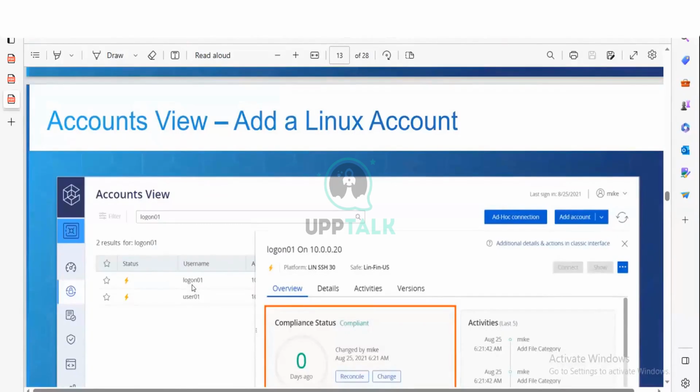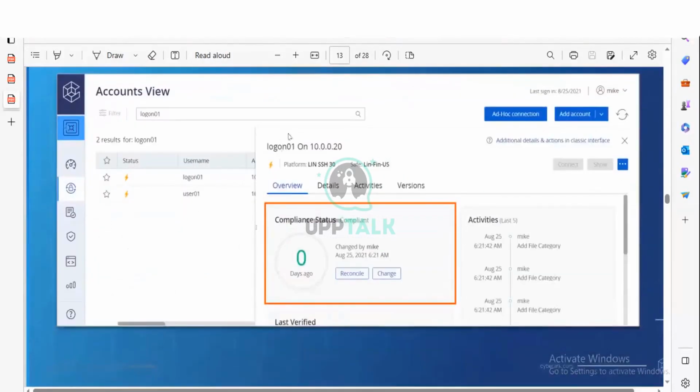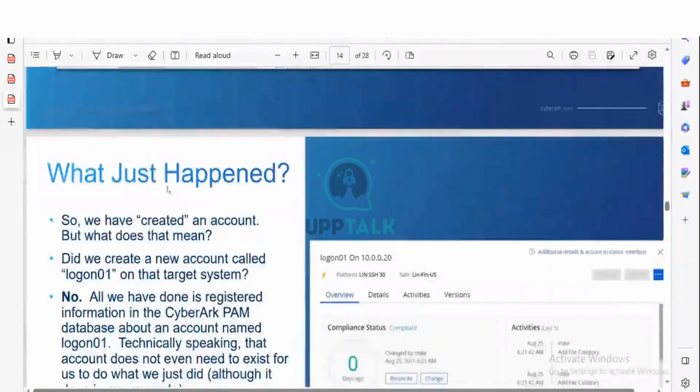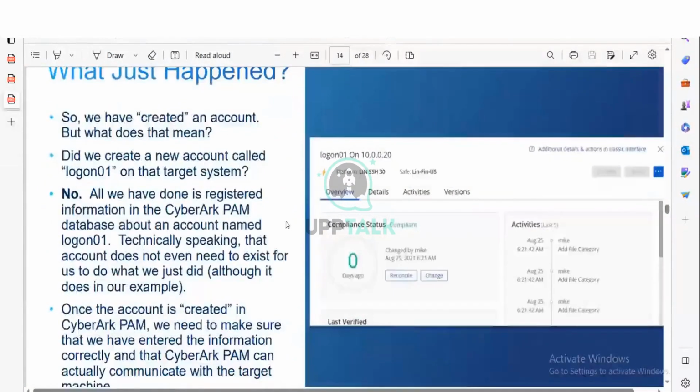If you have multiple accounts, thousands of accounts, what can you do? You can filter. We have an option: just type logon 01 account. Got it. Click on that account. We can see the complete details, activities and all these things. What just happened? We just created the account and we just checked that account. That's it. We have created an account.